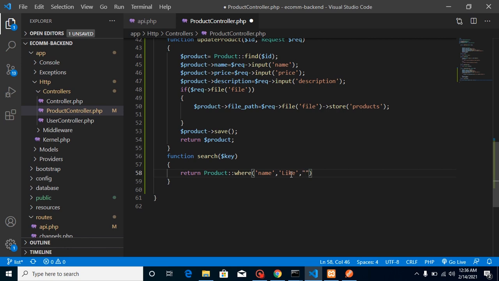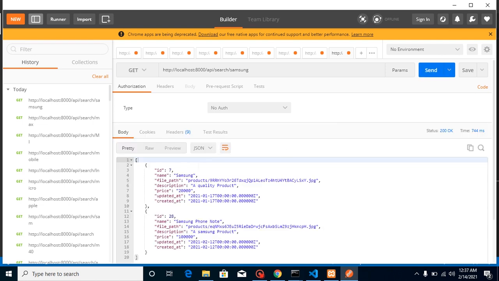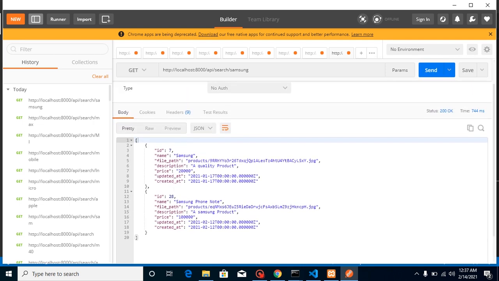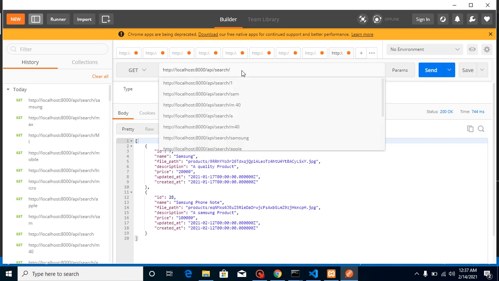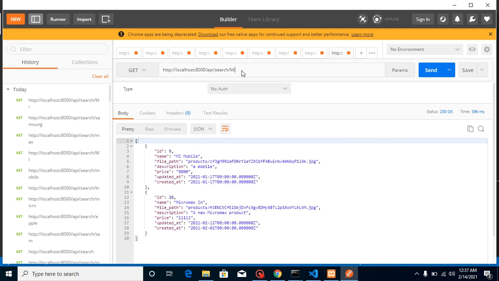And at the last, let me just use here ampersand dollar key, and there is a get function available to get this data. Now let's check everything is working fine or not. So here you can see that we got here two product with the name of Samsung. If I just put here, let's say MI, right, then you will find that we got two results, and both have a mi character in name. Here you can see that mi mobile, and here we have a mi in Micromax.